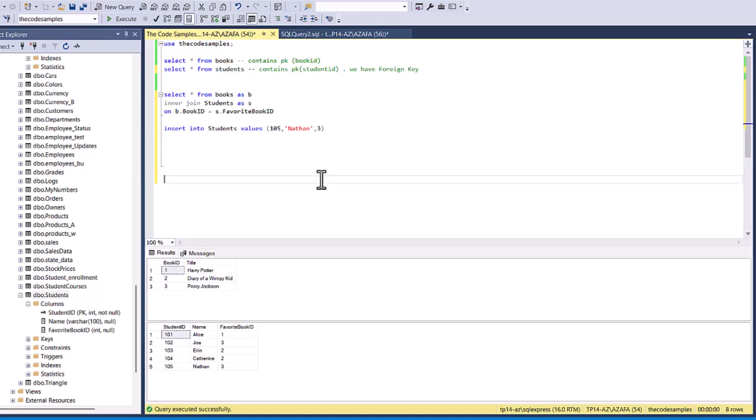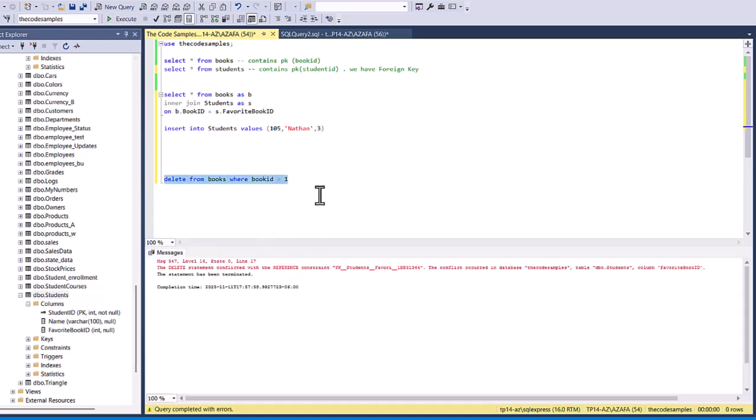Now I'm gonna try to delete something from my books table. So I'm gonna say delete from books where book ID equals 1. Now I'm trying to delete from this table where the book ID is 1. This is gonna fail again because this is linked to this other table, and this table references book ID 1. So it's gonna fail because it's gonna break the referential integrity again. If I try to execute it now, it's gonna fail because we are trying to delete something that is already being used in this other table.